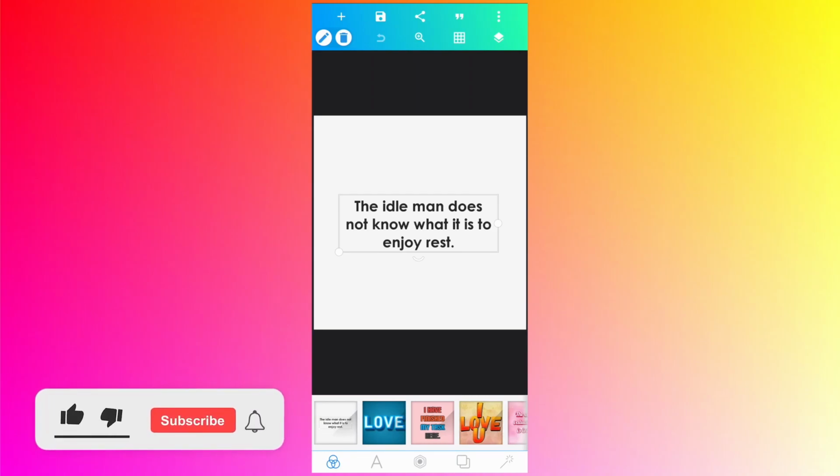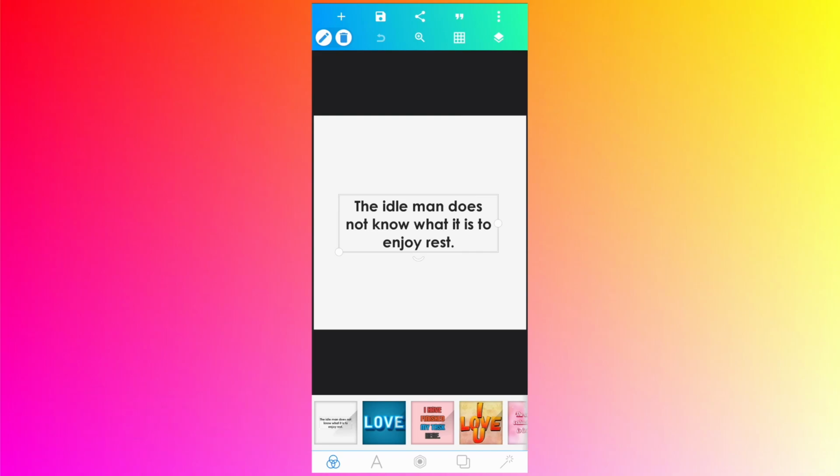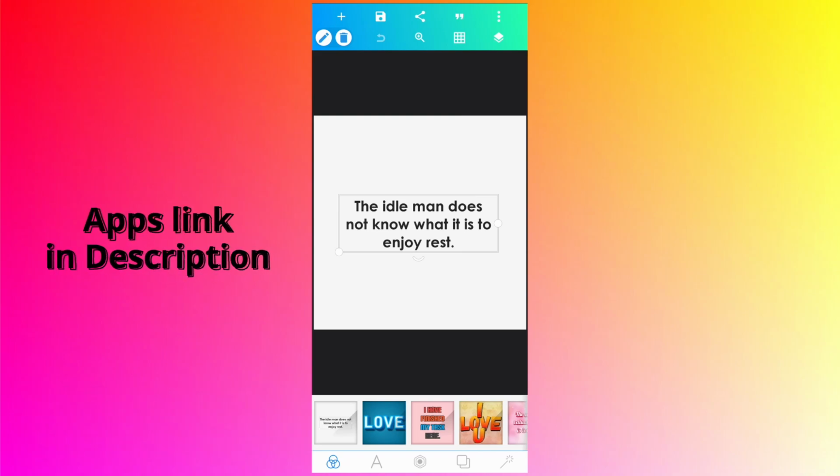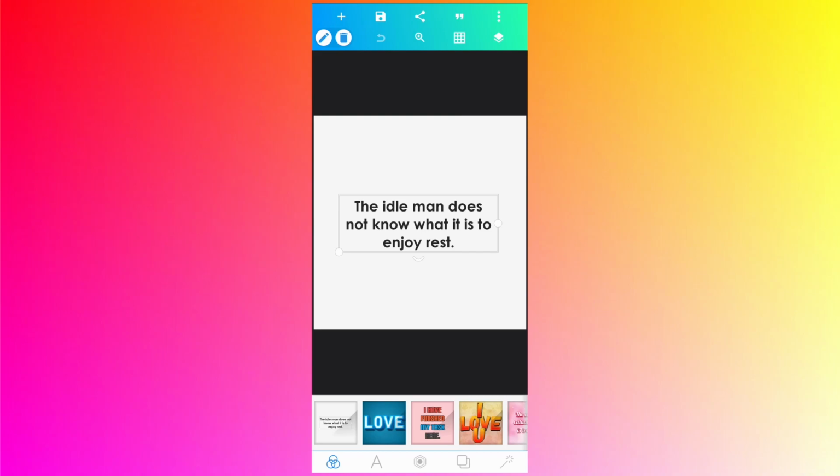For this tutorial we need two images. One is the red background and second is the text with the red background, and that we will create using the TextLab app. The link is in the description if you want to install it, or you can use the PixelLab or Picsart.